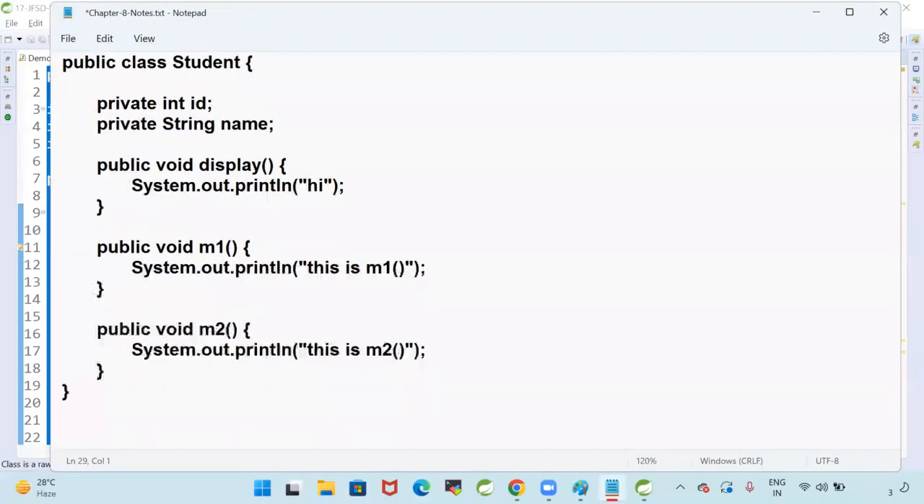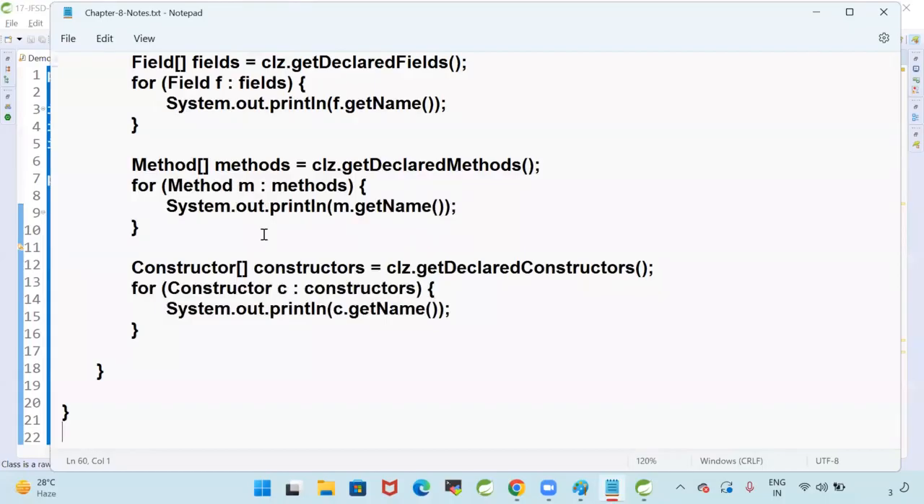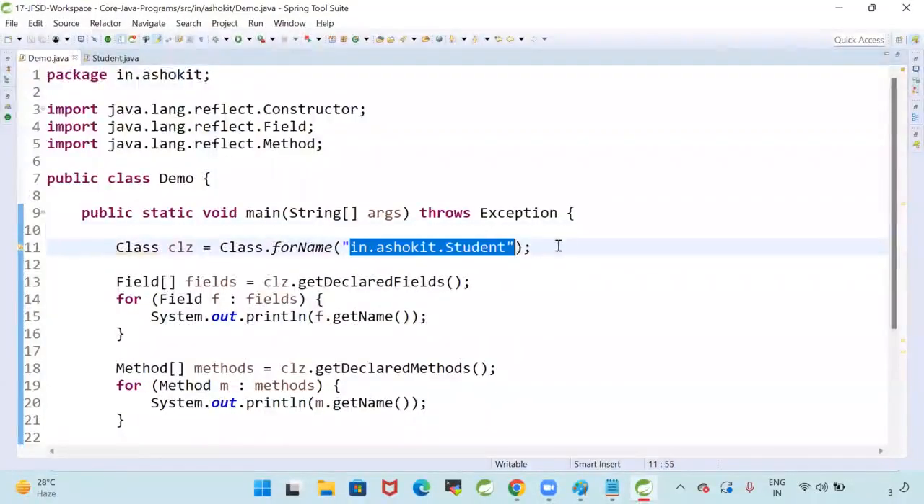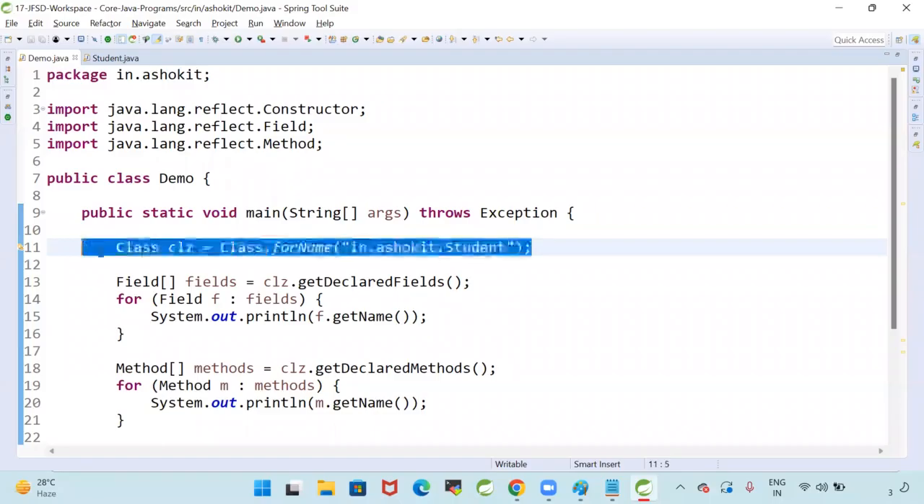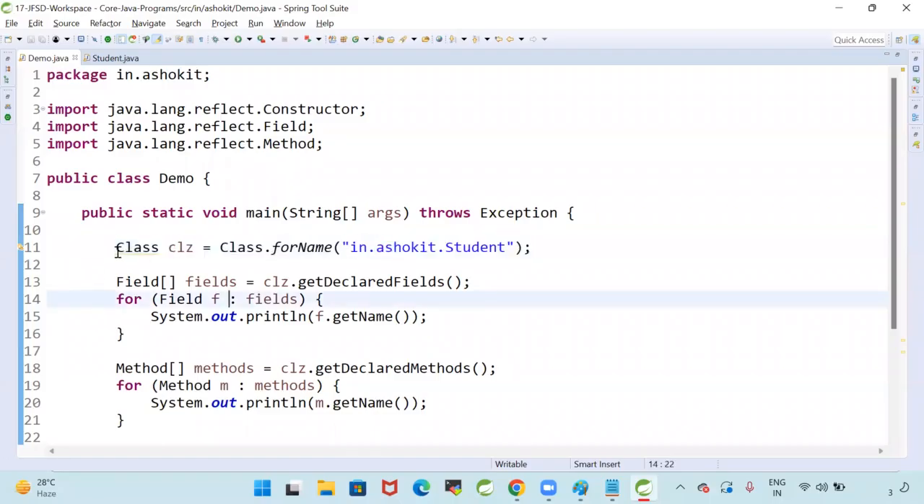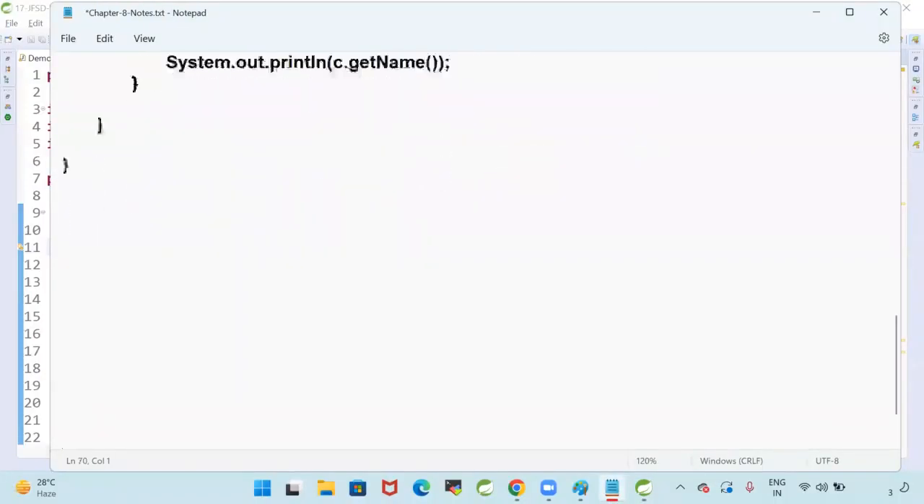Whenever you are trying to load the class into JVM, you need to use the fully qualified class name. What is the meaning of fully qualified class name? Class name along with the package name is called the fully qualified class name. Perfect. Now, guys, in Java, we discussed OOPS concepts.